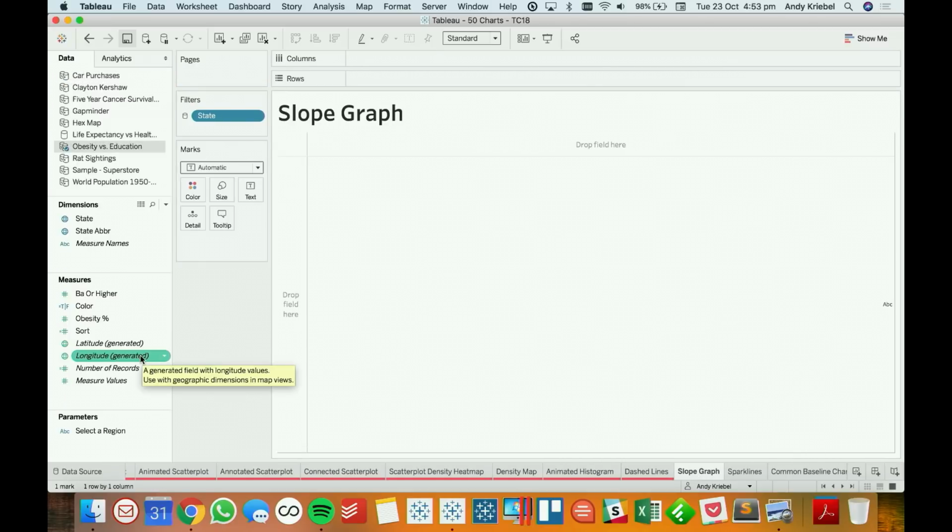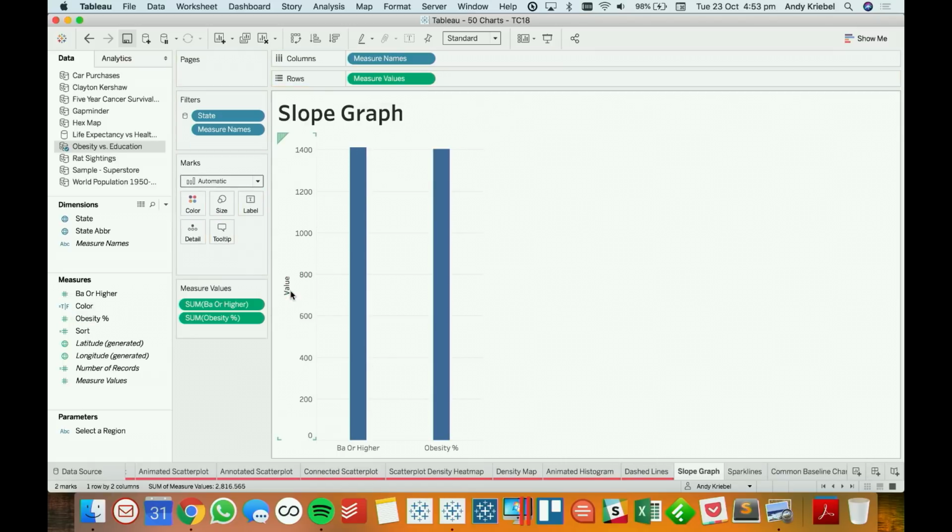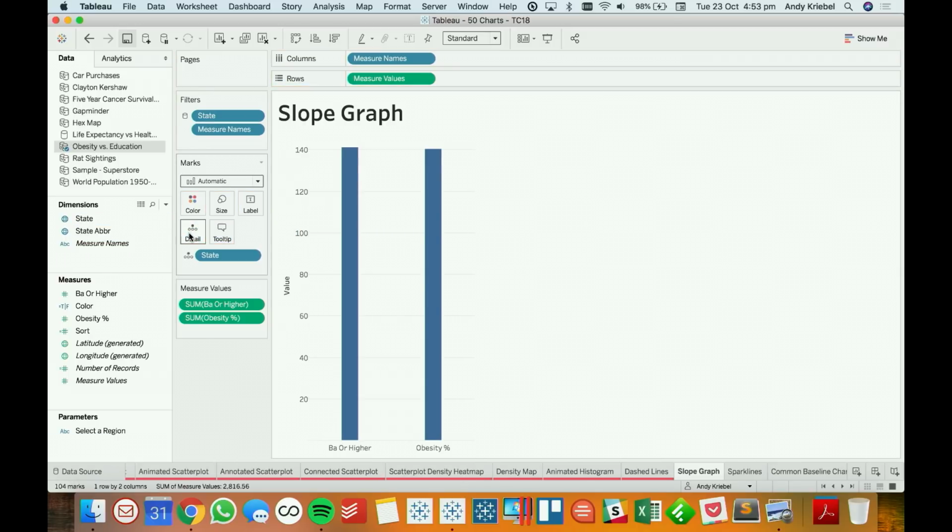All right, so slope graphs. In this case, I'm going to look at 2 fields. I want to compare obesity rates to higher education rates. So I'm going to double click on one of my measures and it puts it in the rows. I'm going to drag this one and put it on top of the axis so I get 2 like that. I'm going to put the state onto detail.